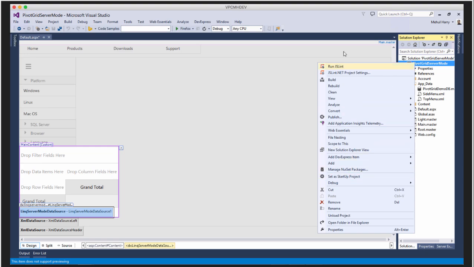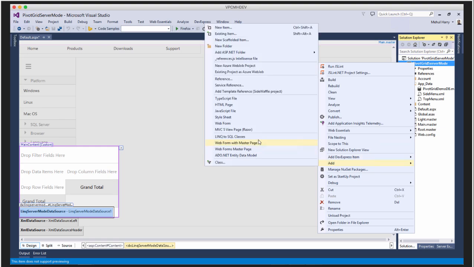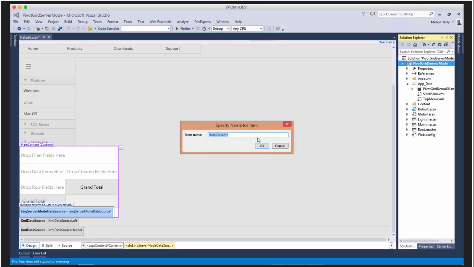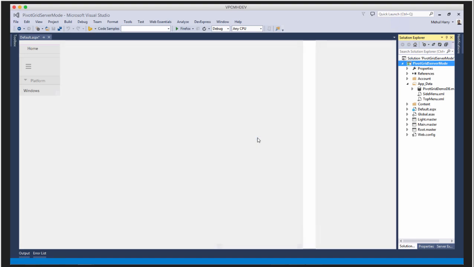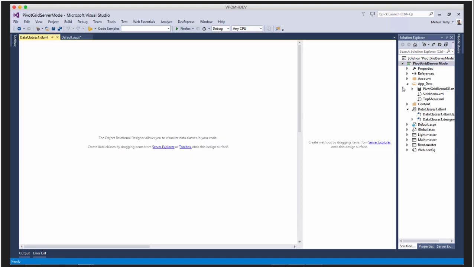So I'll just quickly create. I'll say File, New. I'll say Add. And we're going to add a link to SQL class. Now, you can use LINQ, Entity Framework if you want. And for speed, I'll just call it data classes. You obviously want to make the names interesting. So what this gives us is it brings up the object relational designer.